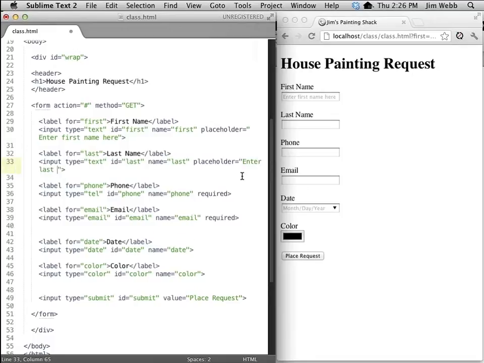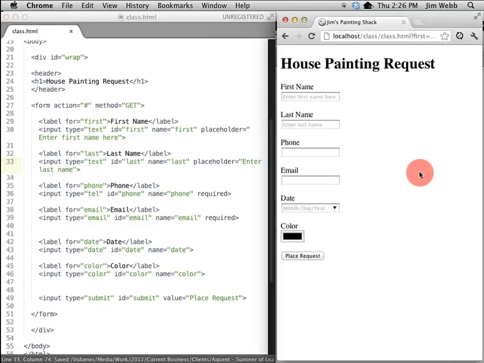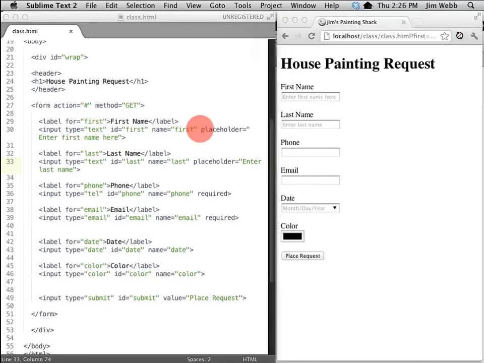Enter last name. Oh, yes, look at that. Very nice. So that's placeholder, and it'll work for any of these. It'll even work for color and date. So placeholder and required, two very helpful attributes.